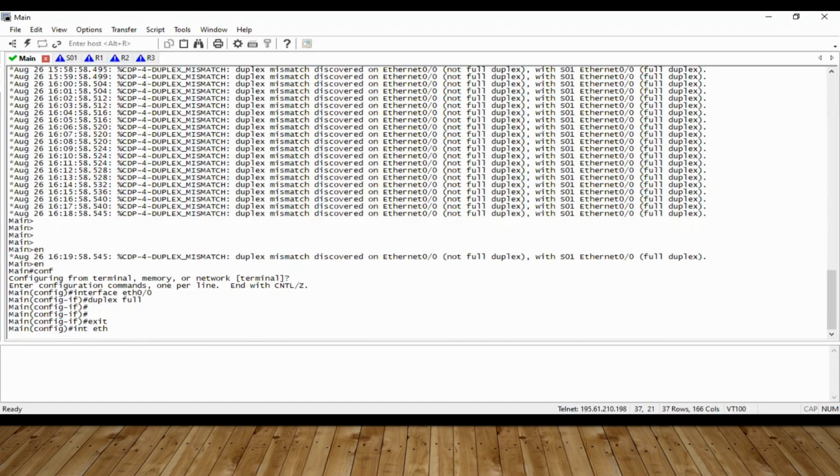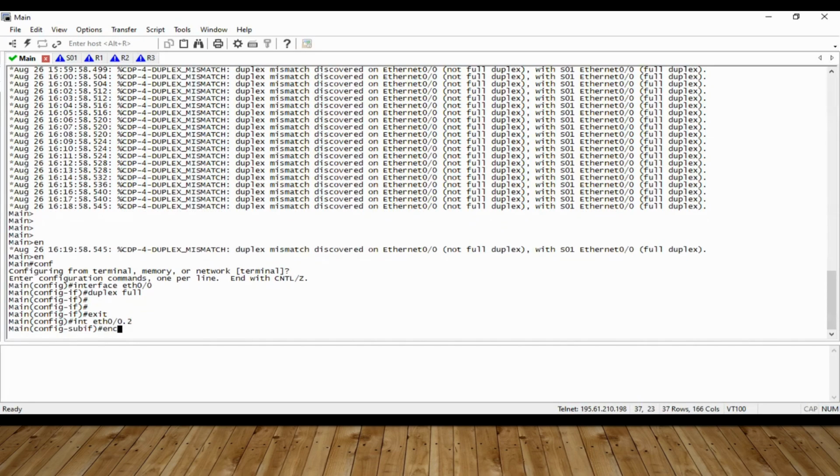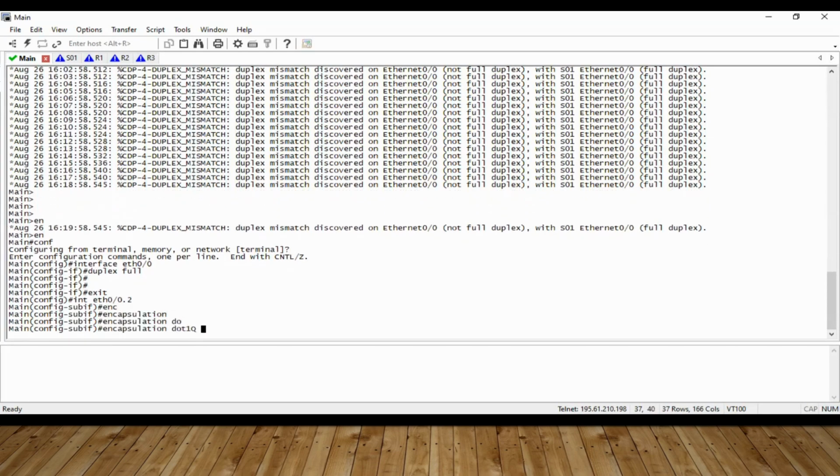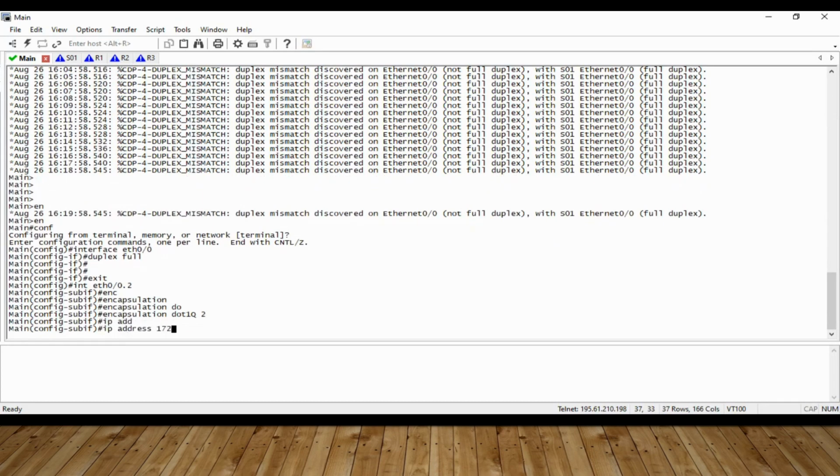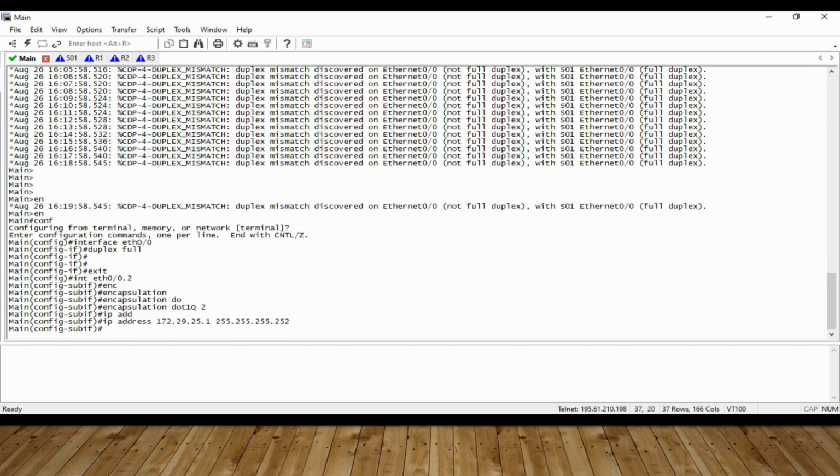Interface Ether 0/0.2, encapsulation dot1q. After dot1q we type the VLAN, 2. IP address 172.29.25.1 255.255.255.252, which is representing /30 mask.